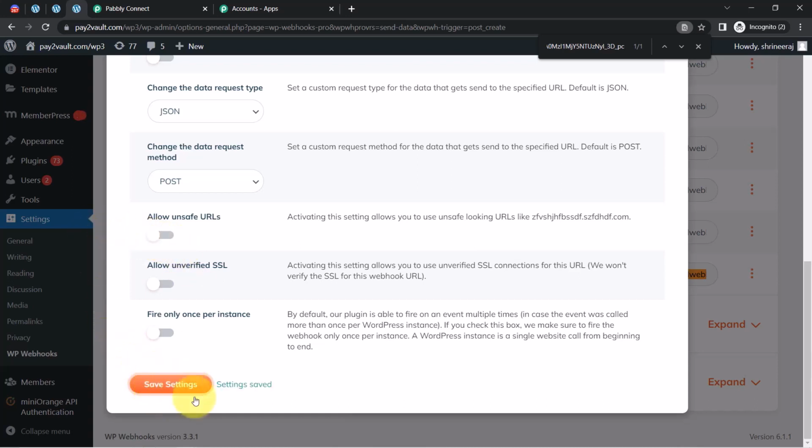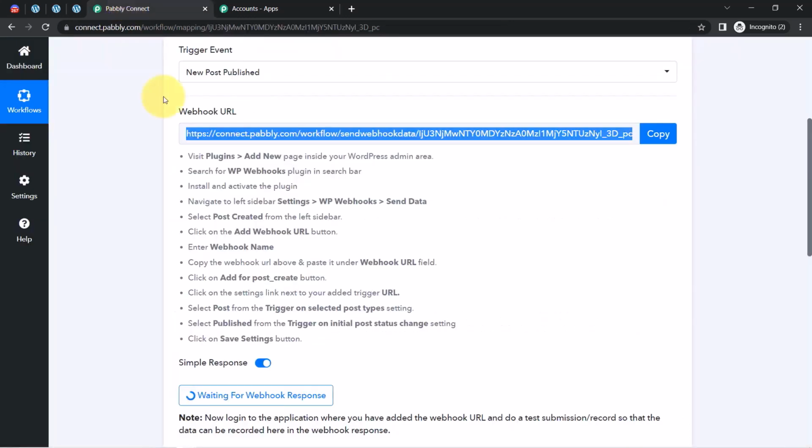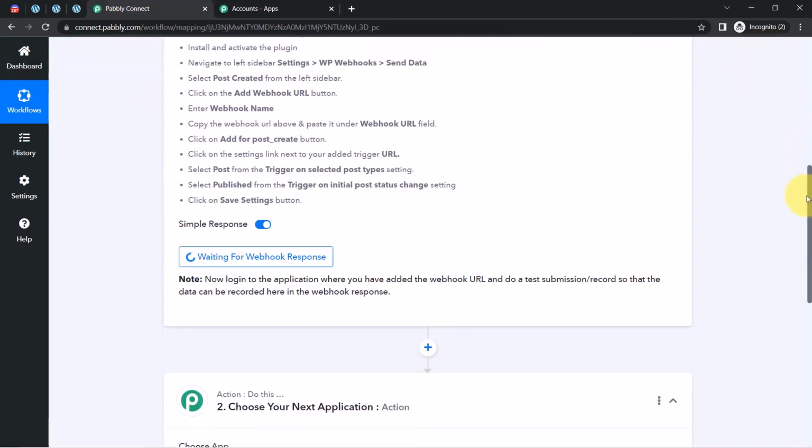All right, I think it is saved. Yes, settings are saved. Okay, coming back to Pabbly Connect, and here it is actually waiting for the webhook response.